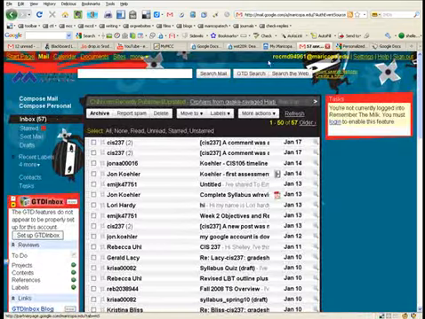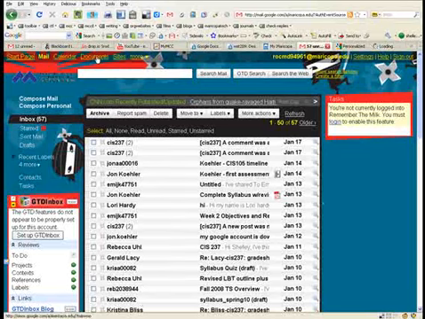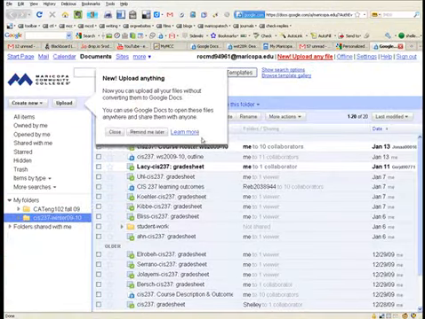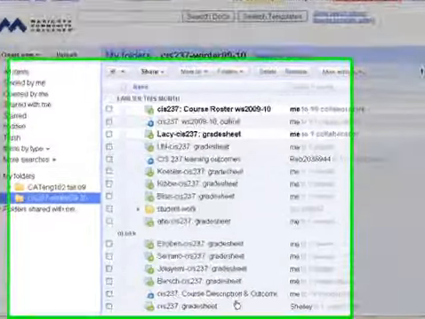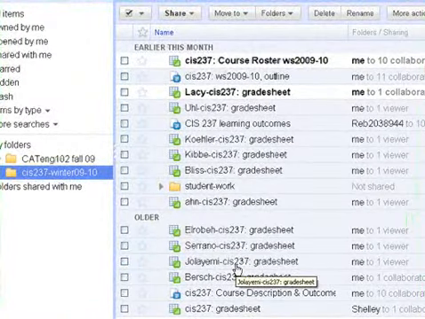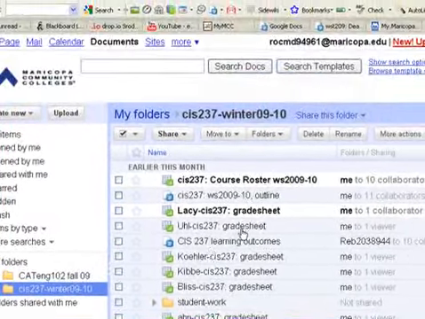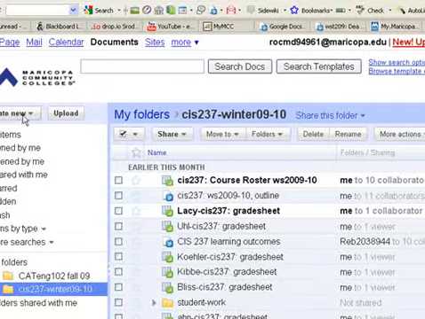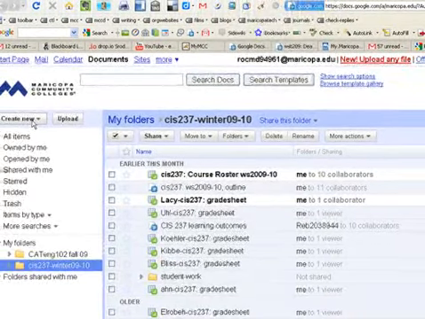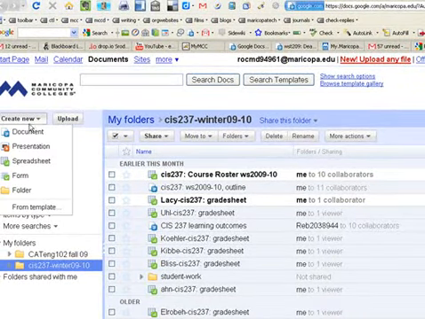I just want to quickly show you, if you get brought to your email page, you can always link up here in the left-hand corner. There's a link that says Documents, and that'll get you to your Documents section as well. When you get to your Documents section, it should look something like this, except it's probably empty. What you're going to want to do for your introduction presentation is create new, and then create a presentation.